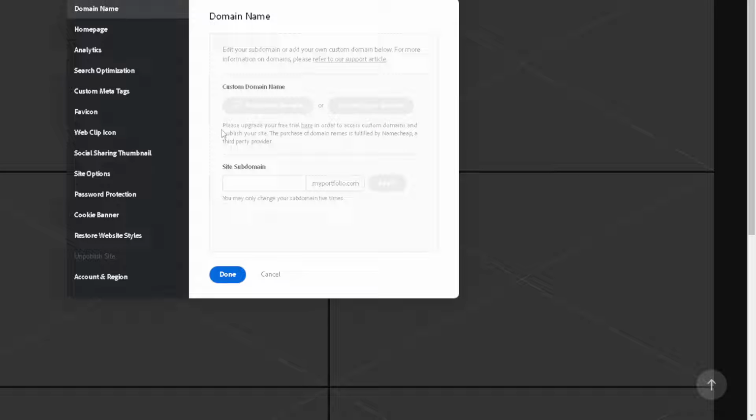That's easy, because as you can see here, we need to upgrade your subscription, because I'm using a free trial right now. But in order to access custom domains and publish the site and connect this Adobe Portfolio website or domain to GoDaddy, the purchase of domain names is fulfilled by Namecheap or a third-party provider, which in this case is going to be GoDaddy. And you can type your site subdomain here, say, for example, Andy's Guide, myportfolio.com. You may only change your subdomain 5 times. And once you have that option in your interface, click on done.